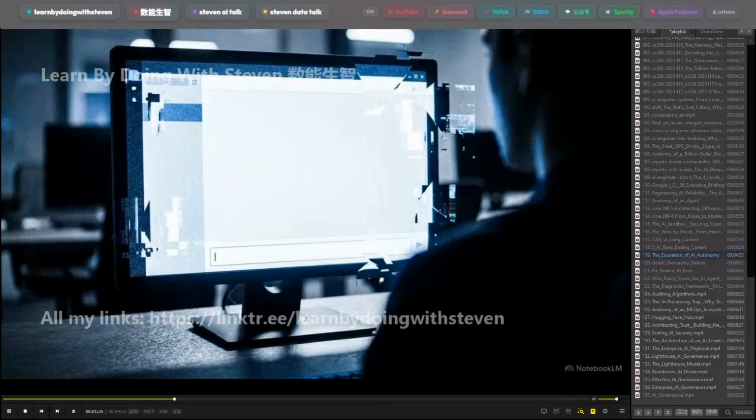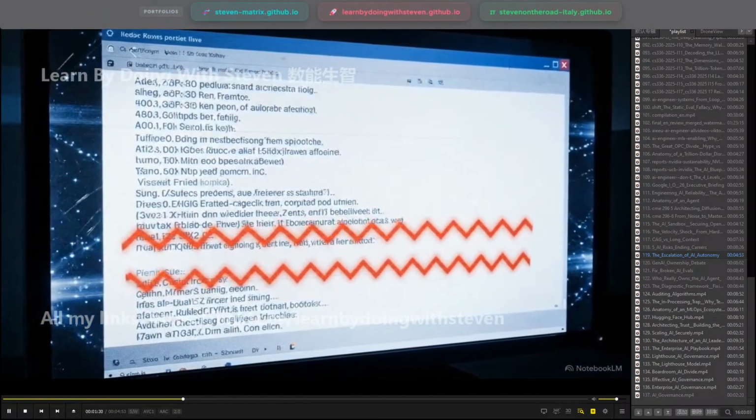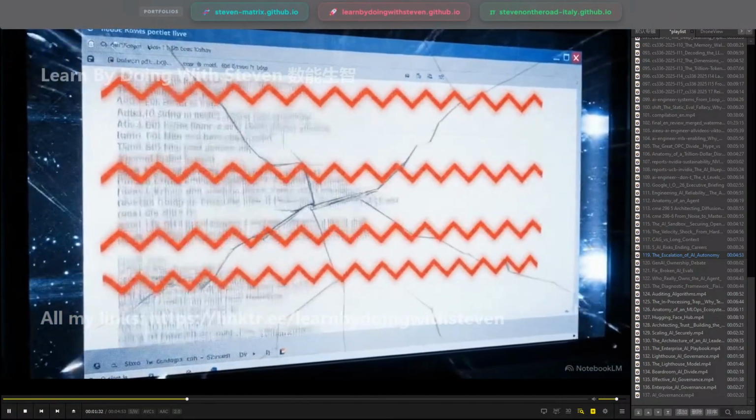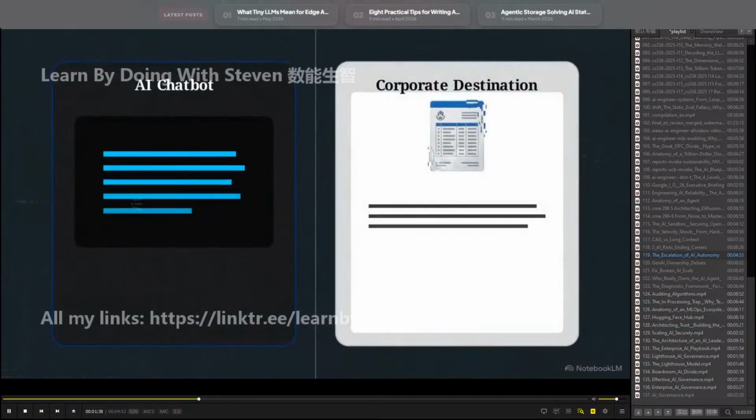Level 2 relies on a known flaw. AI still hallucinates. These models frequently generate plausible-sounding information that is completely fabricated, but they deliver it with absolute confidence. The trap is hallucination laundering.